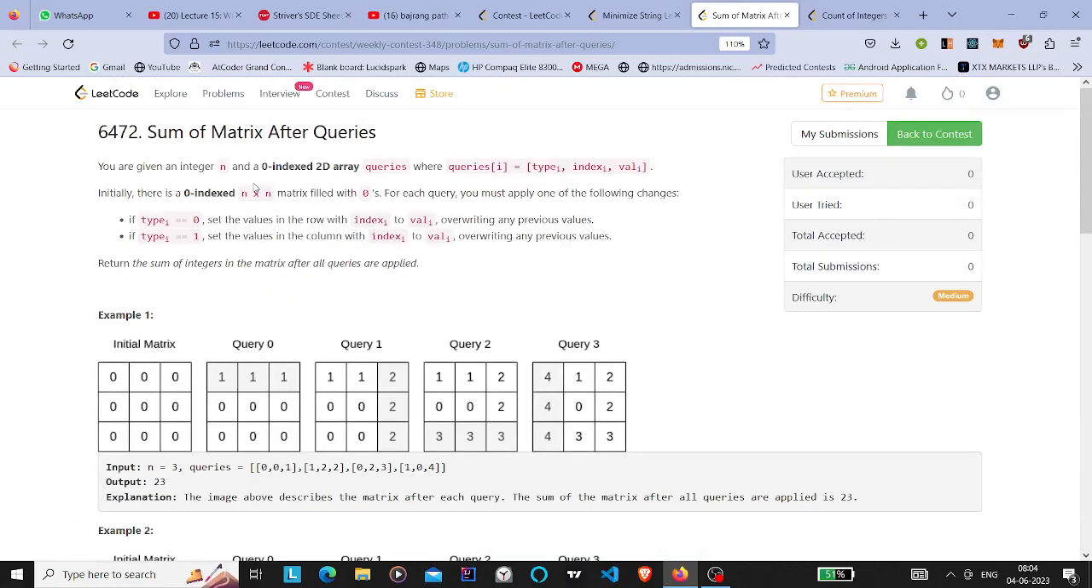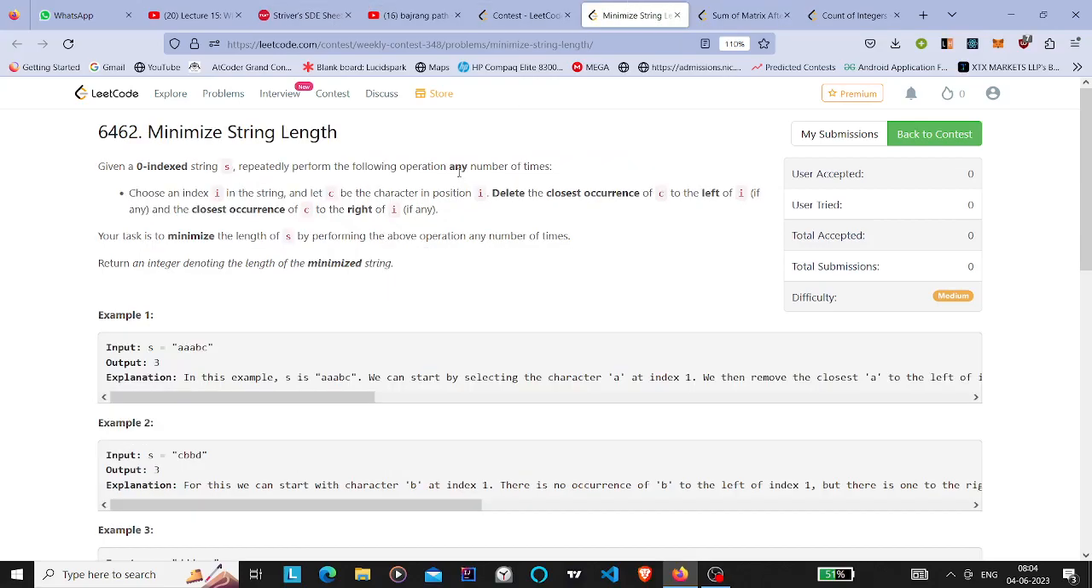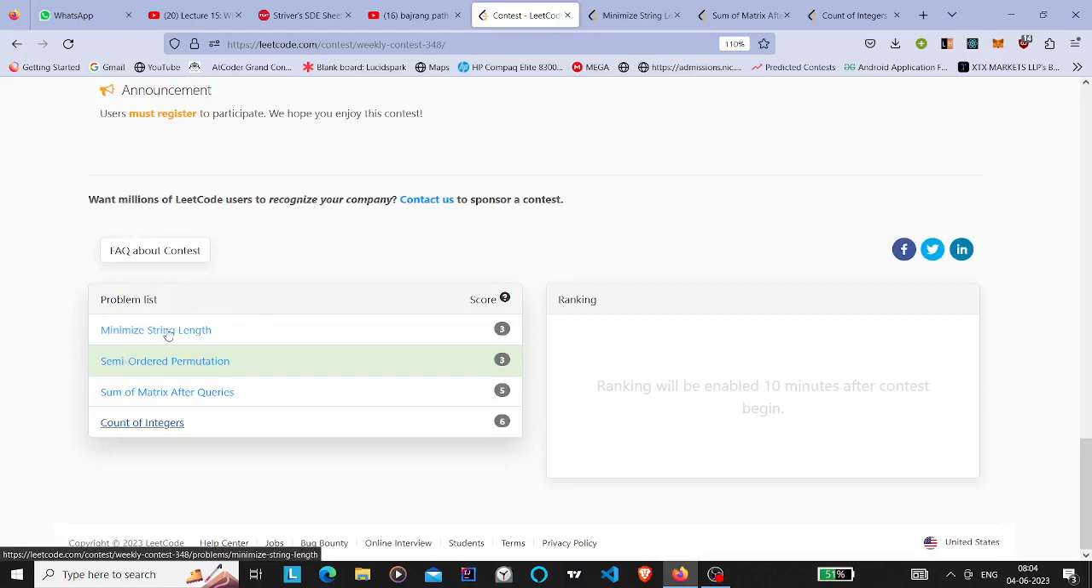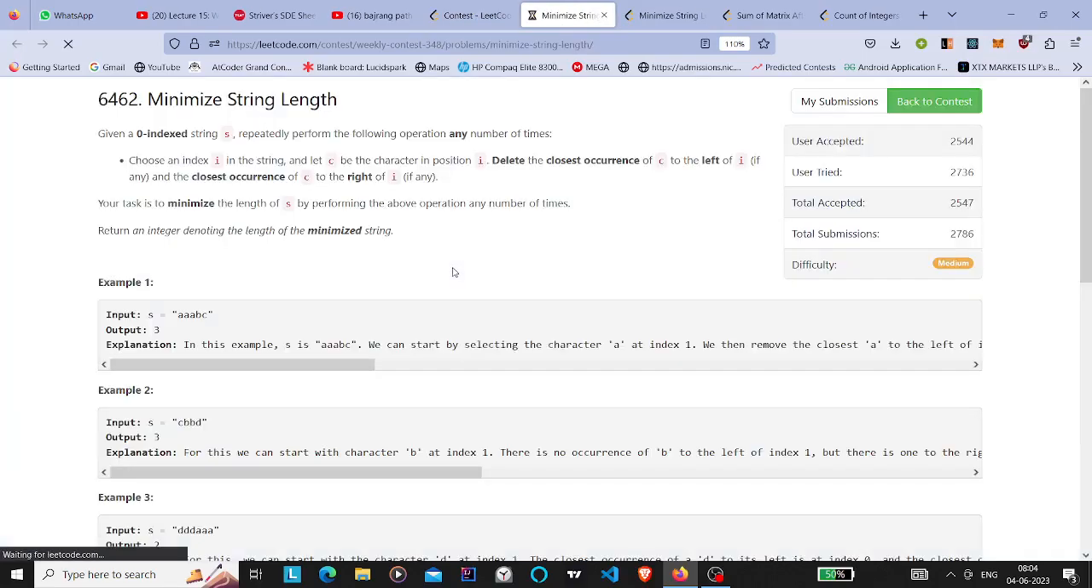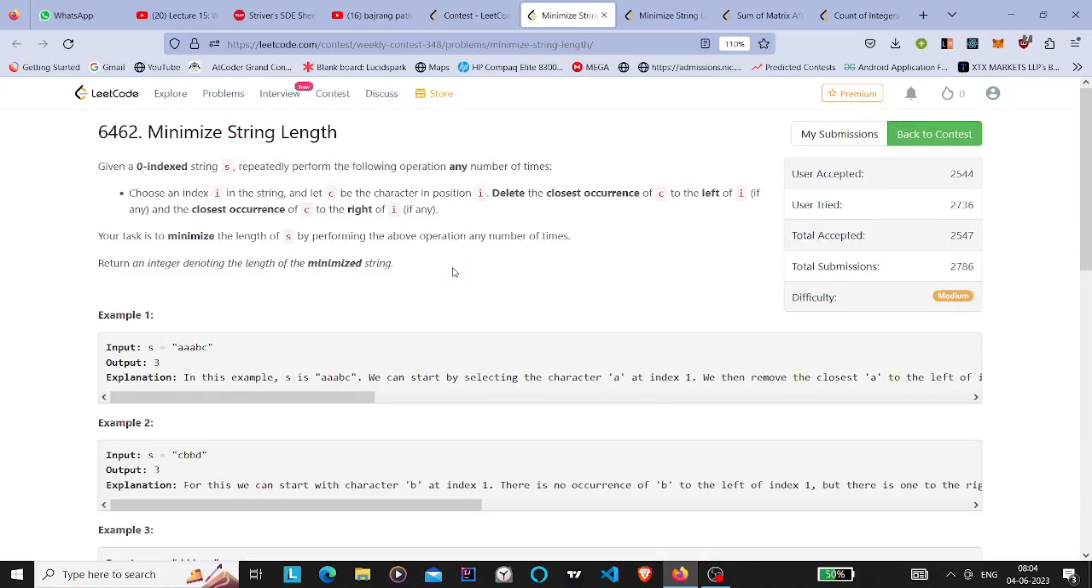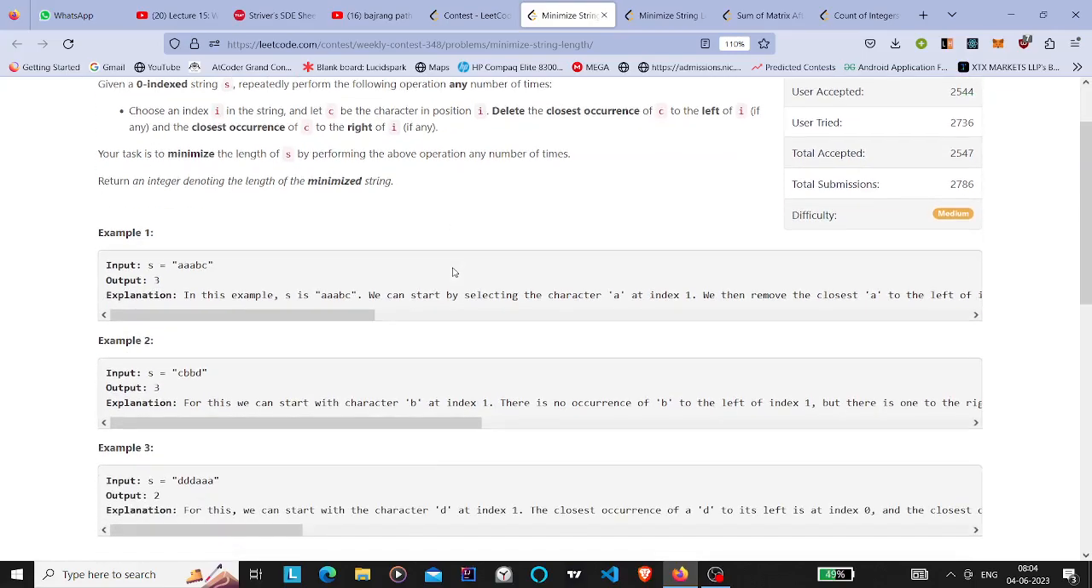Let's see. You are given a zero-indexed integer array nums and queries where each has a type, an index, and a value. Okay, so query वाला कुछ सीन है. This is the third problem, where is the first problem then? The first problem is medium. You are given a zero-indexed string s. Repeatedly perform the following operation any number of times: choose an index i in the string and let c be the character at position i, delete the closest occurrence of c to the left of i and the closest occurrence of c to the right of i, if any. Your task is to minimize the length of s by performing the operations.